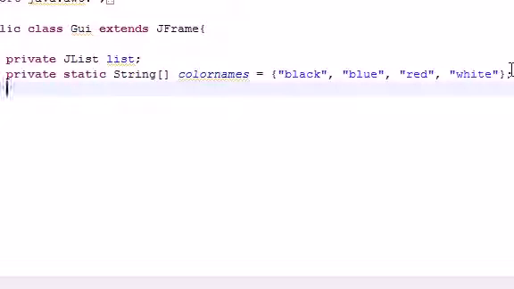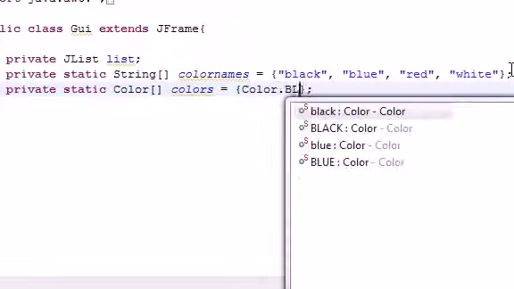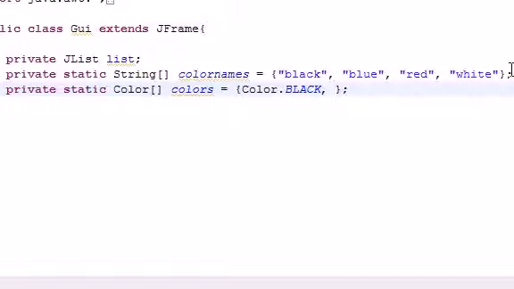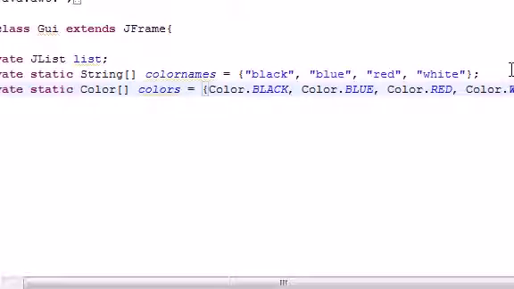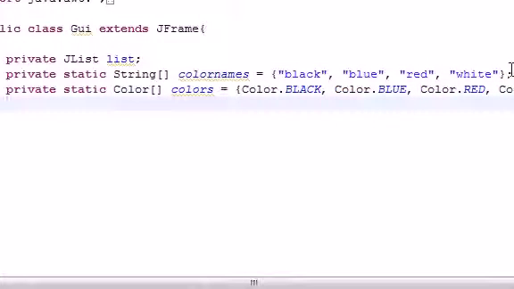Now the second thing I want to do is build an array of colors that the computer can understand. So go ahead, private static, again, it's going to be of the Color type, and I'm going to name it colors. And in this list we're going to put the colors in the way that Java sees them, and that's Color.BLACK, all in caps. So that's how Java recognizes colors. It's from the Color class, and then you write the name of the color all in caps. And our next one's blue, so Color.BLUE, all in caps. And our next one's red, so Color.RED, all in caps, and Color.WHITE. So now we should be good to go. Looks like we aren't getting any errors. And now we have our 3 variables pretty much: list, colorNames, and colors.